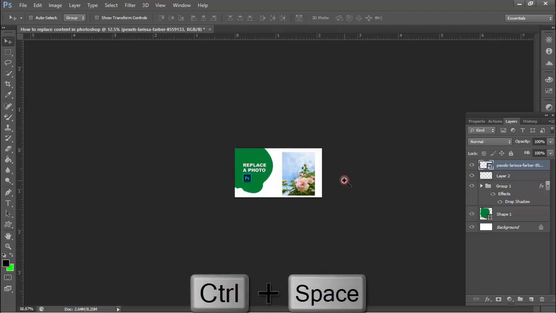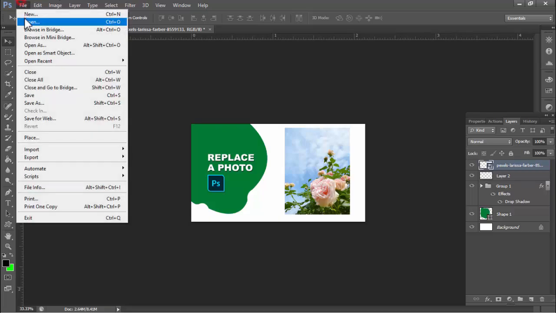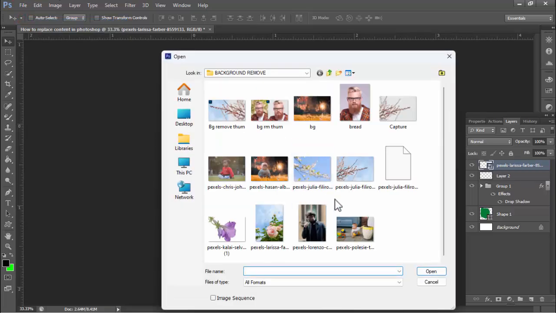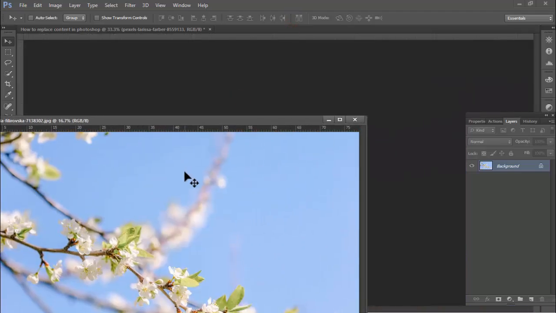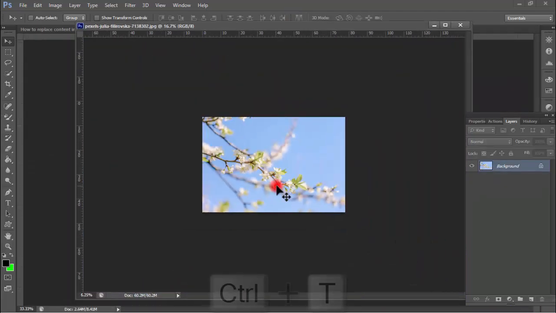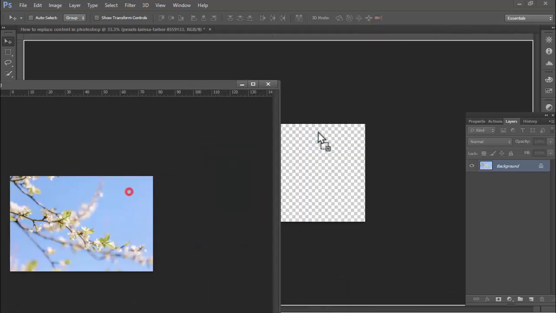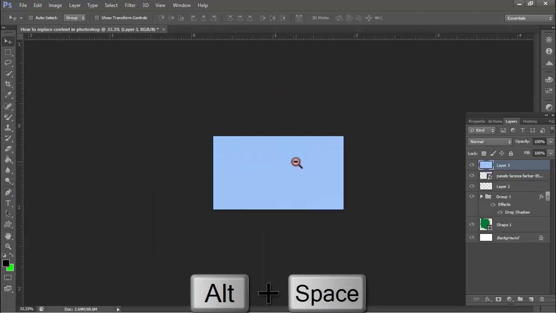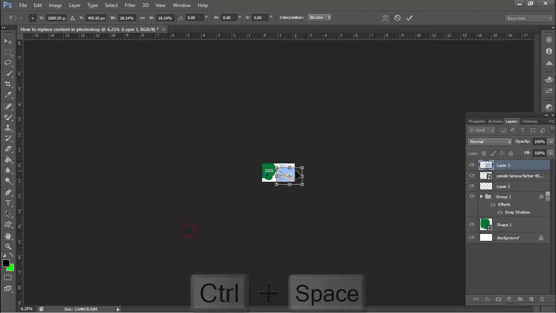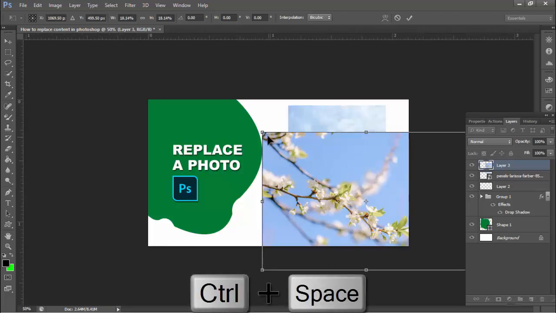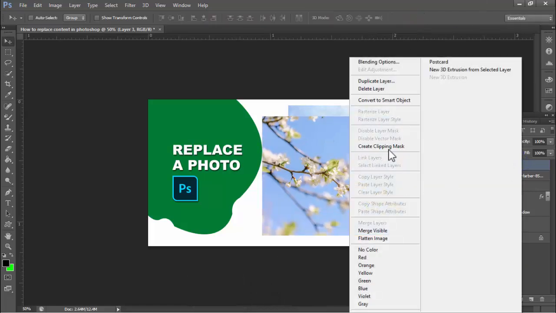And apply another way. Go to File, Open, click and drag it, apply the same process, and right click the mouse, create clipping mask.